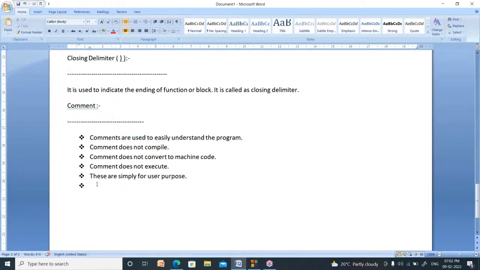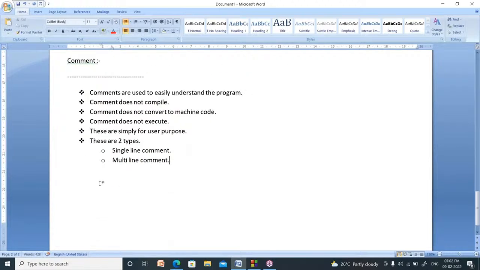There are two types of comments. How many types of comments are there? Two types. One is single line comment. Second one is multi-line comment. Single line comment and multi-line comment.